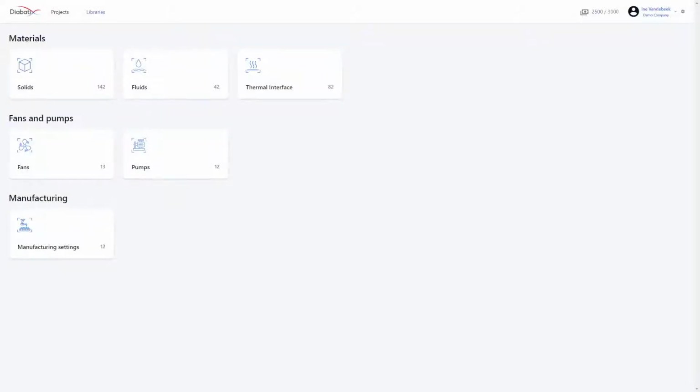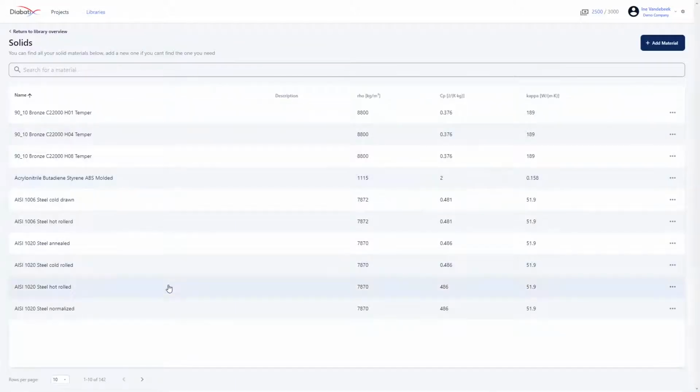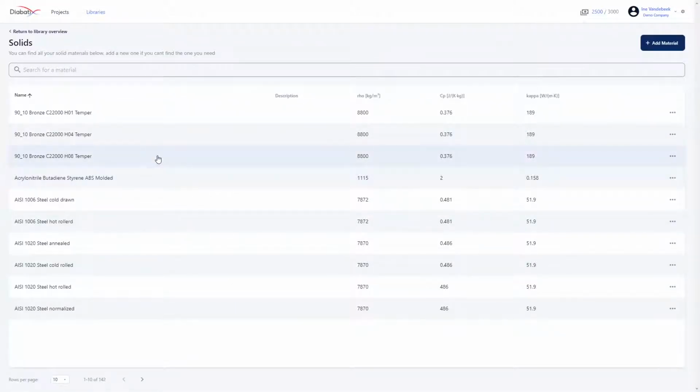If you click on the solids library, you see a list of materials with predefined properties. These materials are ready to be used. However, if you don't find the material you are looking for, you can add your own custom material by clicking the Add Material button in the top right corner.